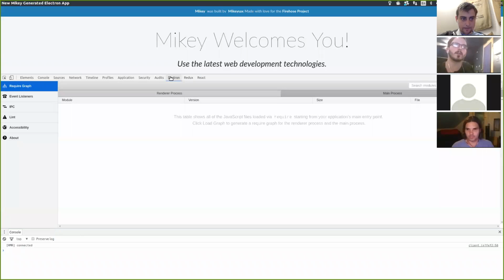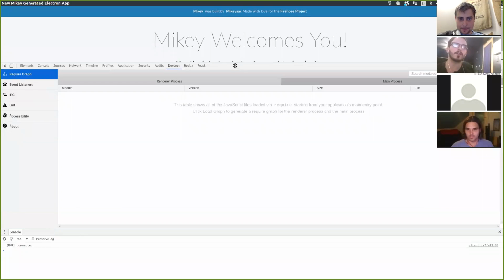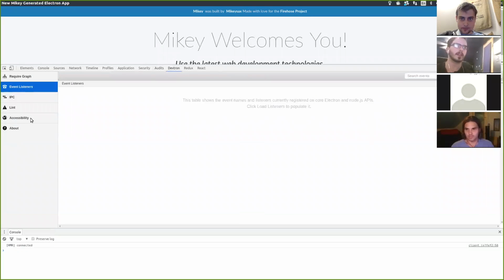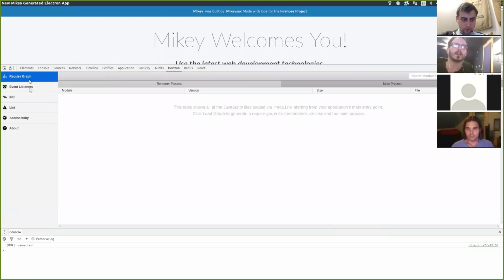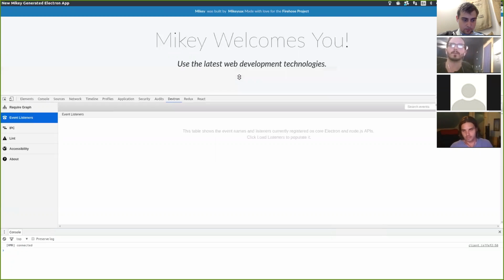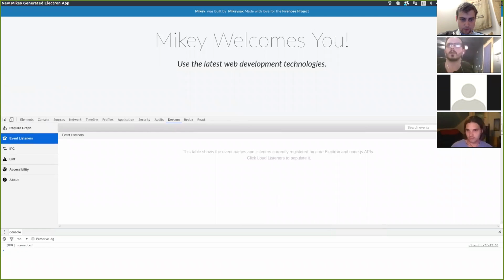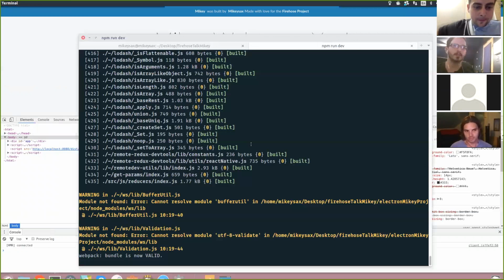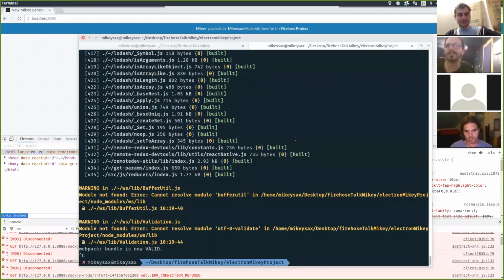And then there's also, I haven't gone into this yet, but this is the dev tools for Electron, which I guess has a lot of native desktop-related OS hooks and stuff like that. So you can do, for example, notifications up here. Yeah, that's Mikey. Very cool stuff.